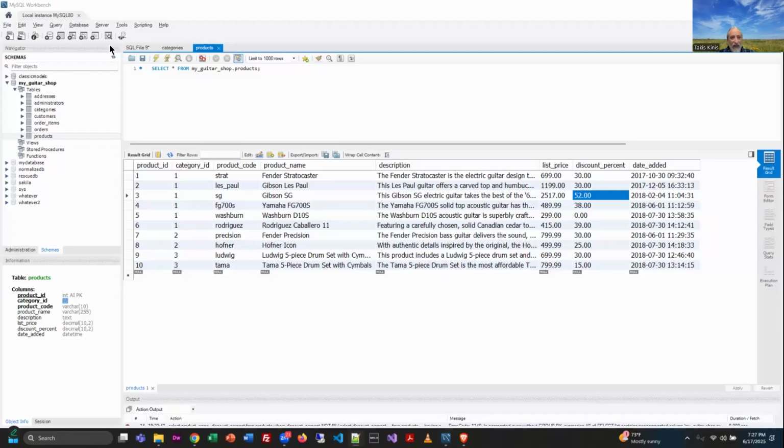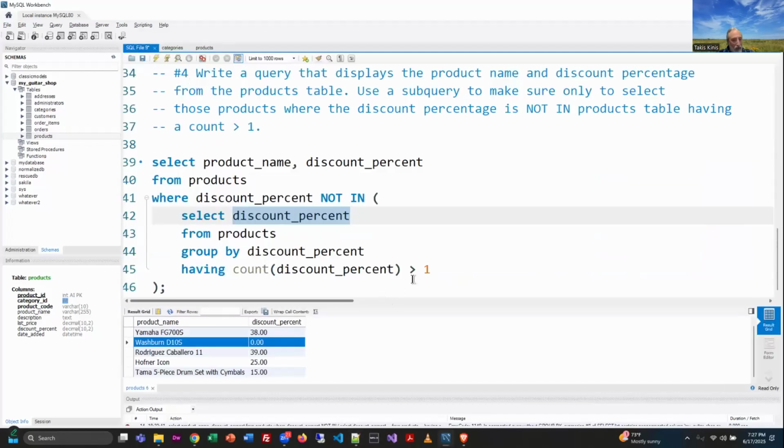Analyze the results, but your thinking is correct, right? So we're grouping by discount percentages, but we're looking for a count of how many have a discount, and how many are those?